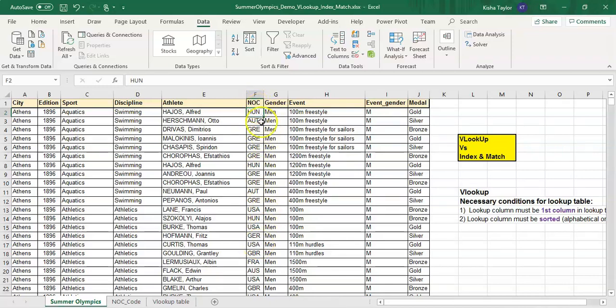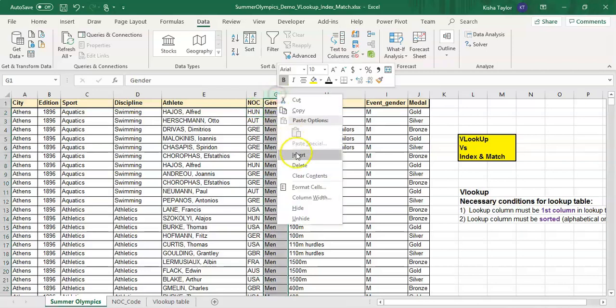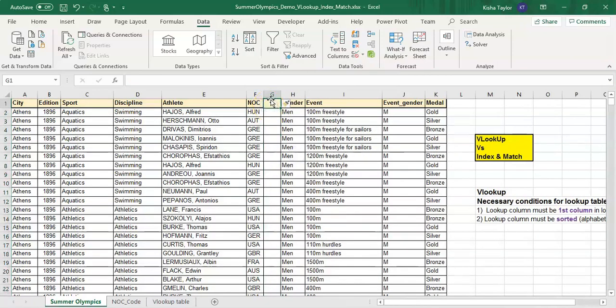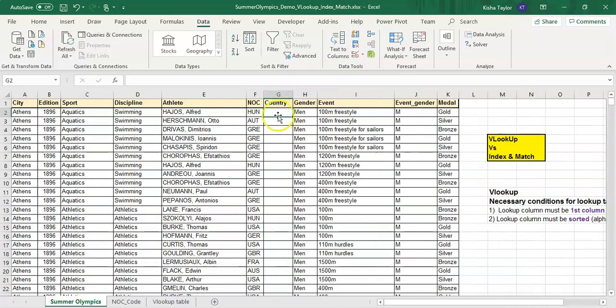Rather than just this abbreviation for the country, we want a column that has the country name actually spelled out explicitly. So rather than NOC, we want to see a column there that has country. Let's just put it in for now. So we want a column for country, and we want to see the actual value for country related to the NOC.